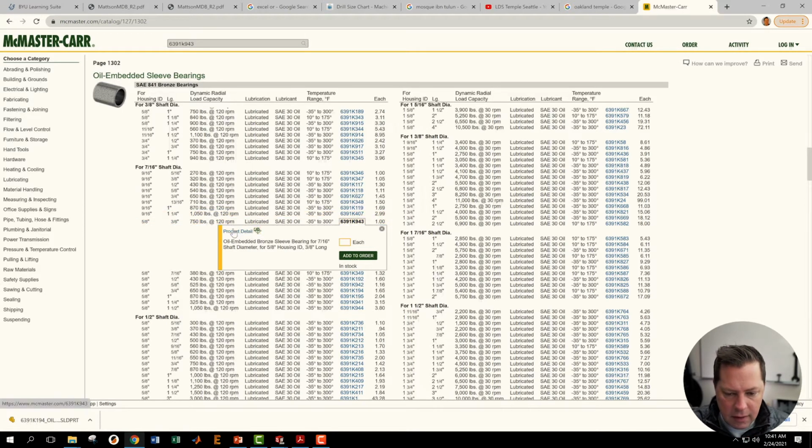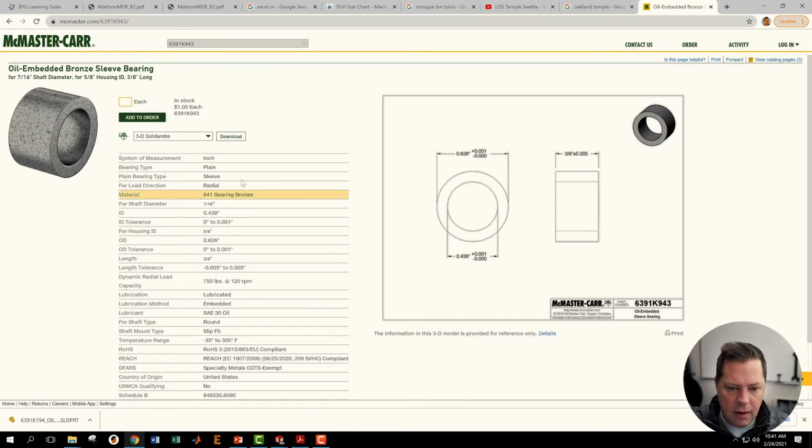And then it says product detail. Going to product detail, I can now get the CAD model. Here's the 3D SolidWorks model, and I'm going to download it. Then I'll just put those in the same folder where I have made all those other parts, and then I'll be good to start making an assembly.